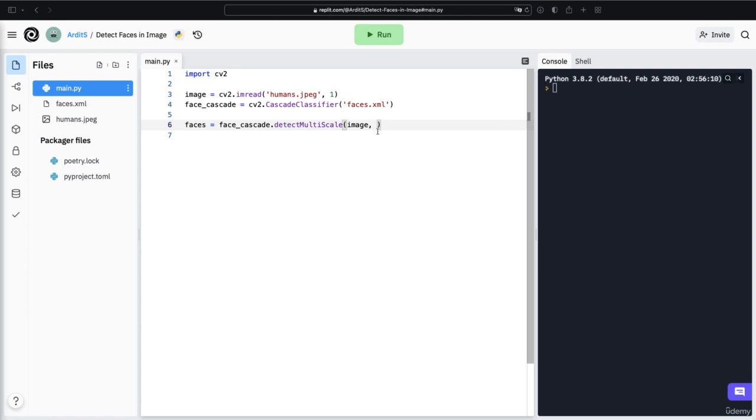Now it's good to have two other arguments here. The first one after the image is the scale factor, which usually it's good to have something like 1.05 or 1.1. And then the next factor is the minimum neighbors. So what is the scale factor and what is minimum neighbors?